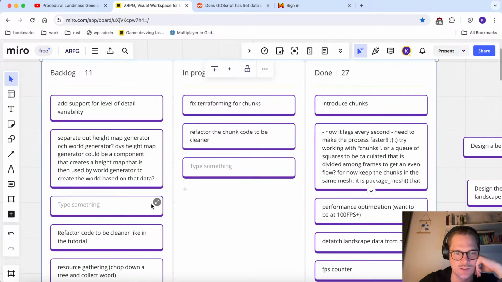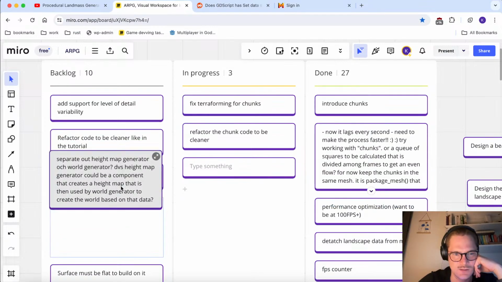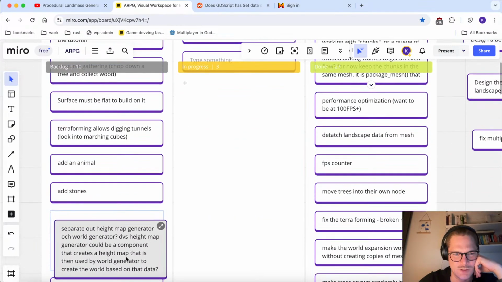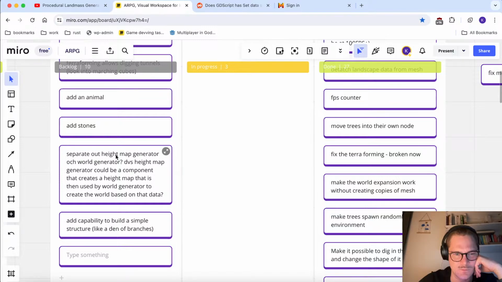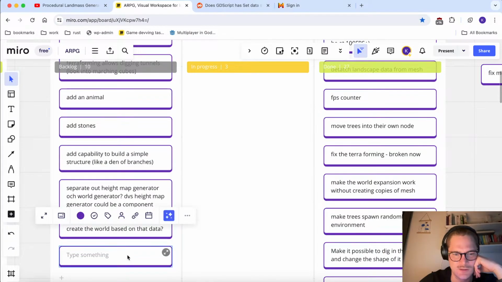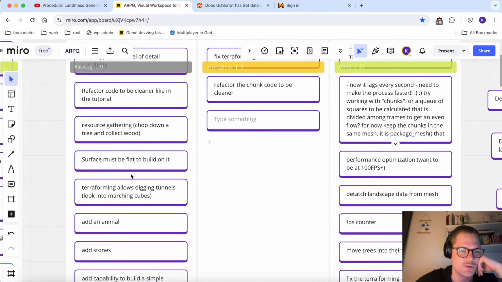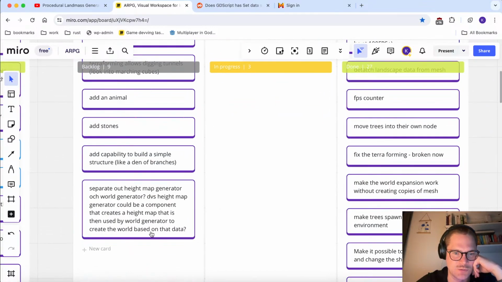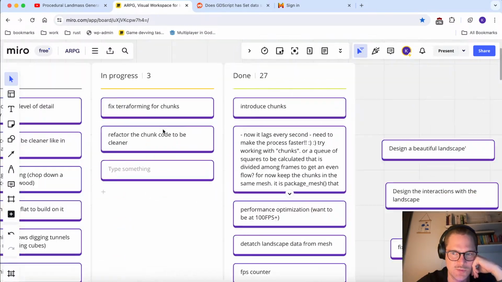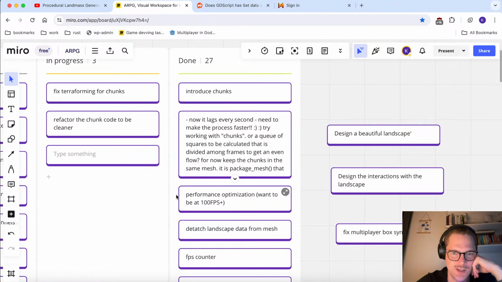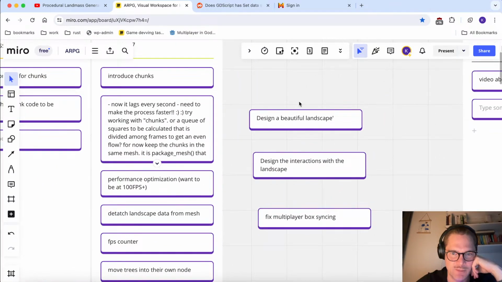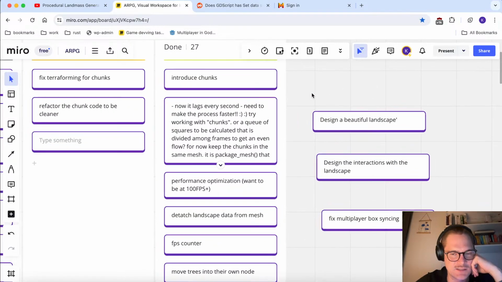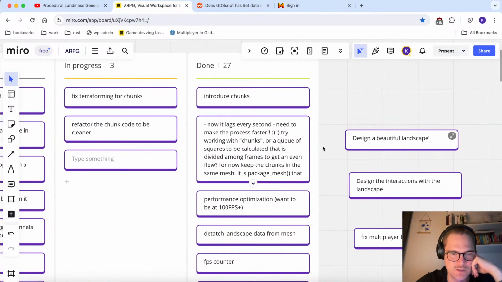This is very unclear, it's ill-defined, and I don't really know if I want to do this anymore. I'll put it at the back of the backlog for now. And if after two or three times I still feel the same, I'll probably move it out here among the other remnants, like design a beautiful landscape, which is also very abstract. It's not very concrete what's required here.